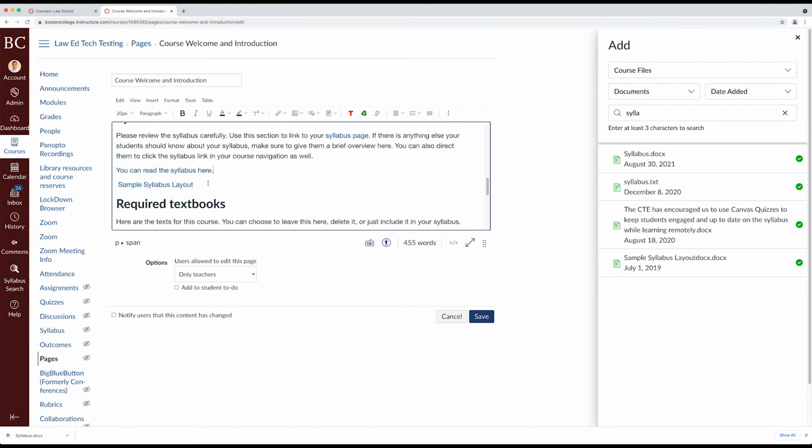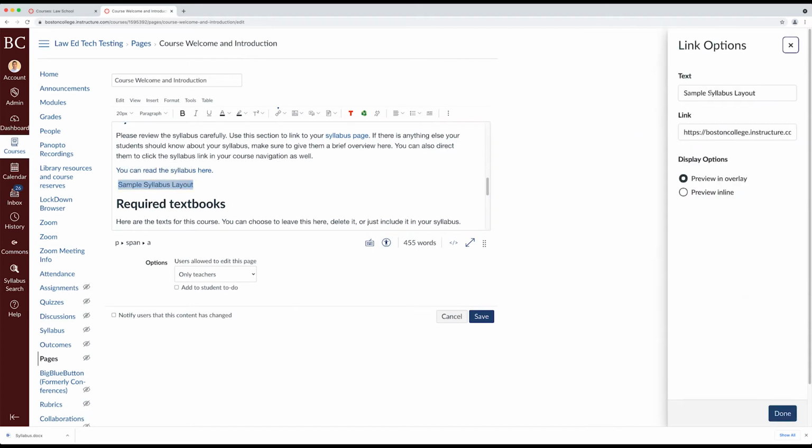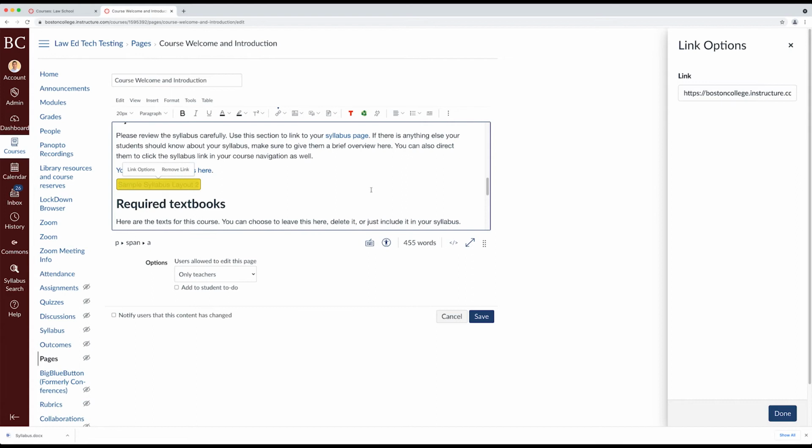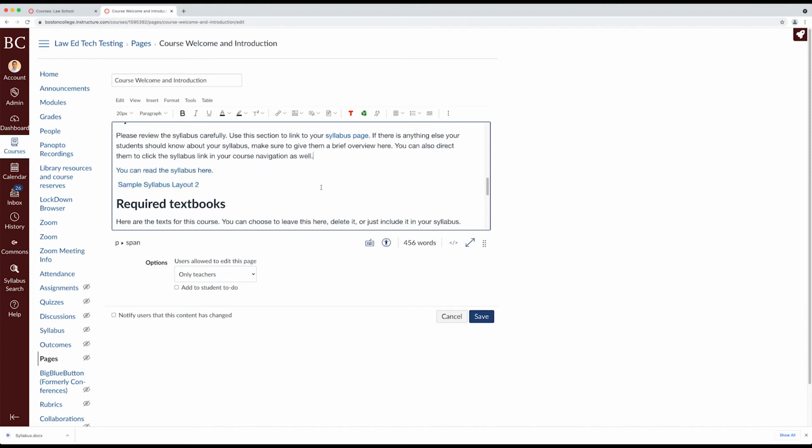And, you know, there's kind of like a no harm, no foul thing going on here. So if I mess up, I could either just remove the link and start from scratch, or I could click link options, adjust the text here. Maybe I give it number 2 and click done, and it will add that text in there for me. So that's how to add a document to your page in 2 different ways. And for now, I just recommend doing it this way. I think this is nice and simple.